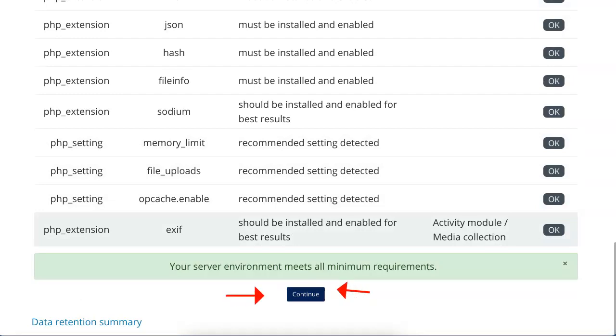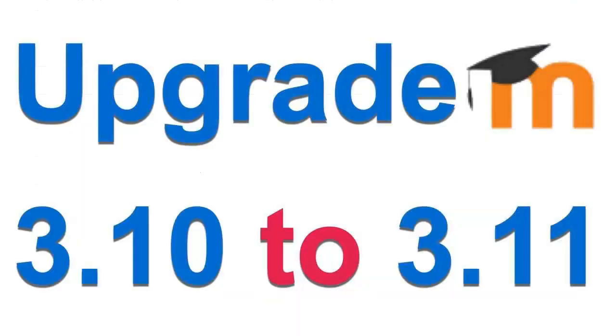Let me know if you have any questions about this. There are other things that you need to add in order to upgrade to 3.11, such as sodium and other things.